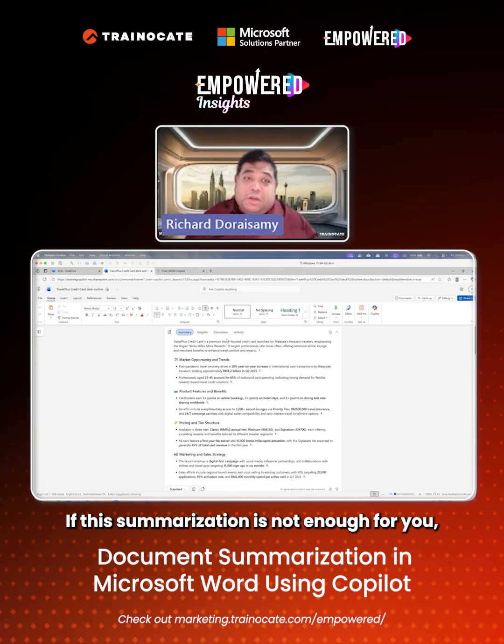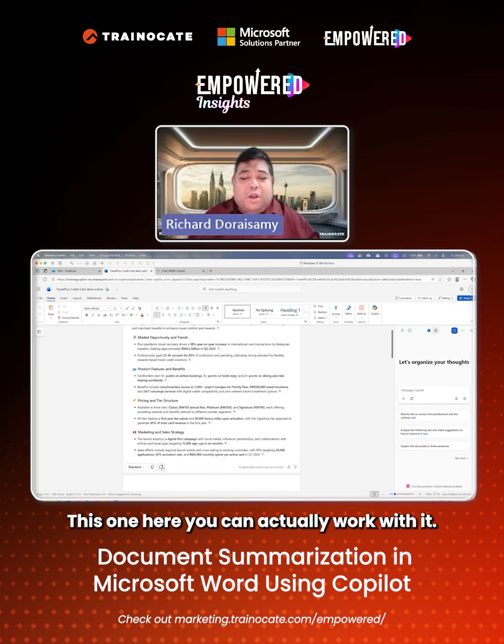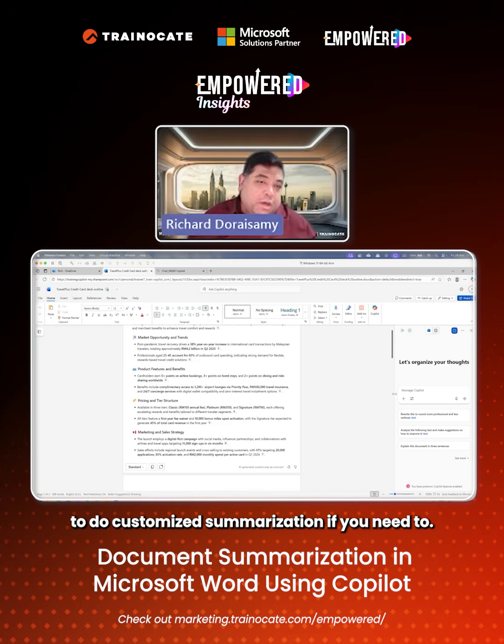If this summarization is not enough for you, you can open up your Copilot and ask it for the summarization that you want. Then it will give you your own summarization. This one here, you can actually work with it. You click on this to open up the chat anyway. So you can actually get them to do customized summarization if you need to.